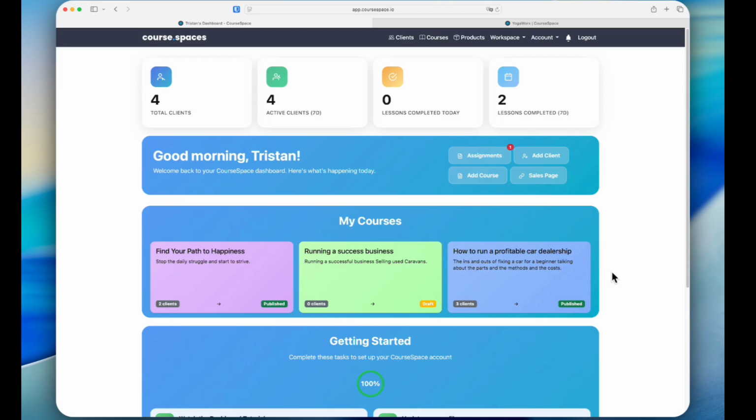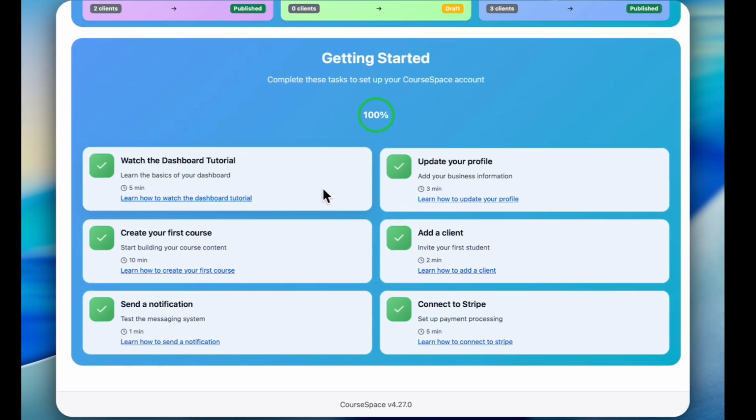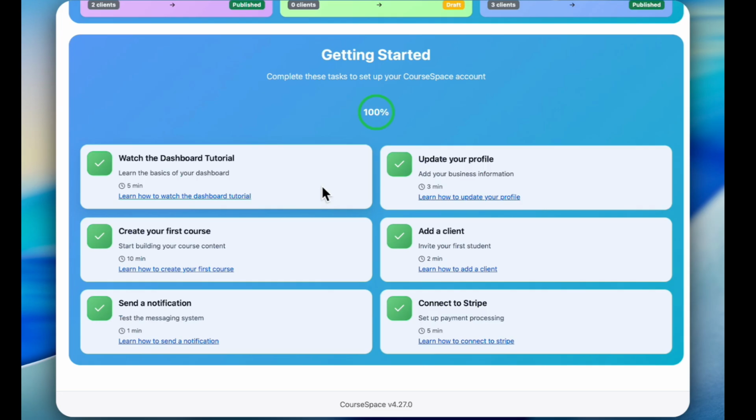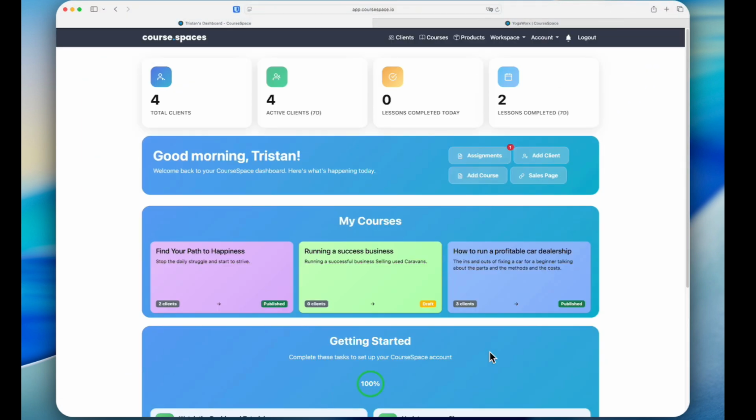So let's get started. You're looking at the dashboard. You can see courses, you can see getting started, and the getting started is a good place to begin because if you follow through these 6 little steps here, your business will be set up and ready to go on the CourseSpaces platform. Now CourseSpaces just doesn't offer courses.